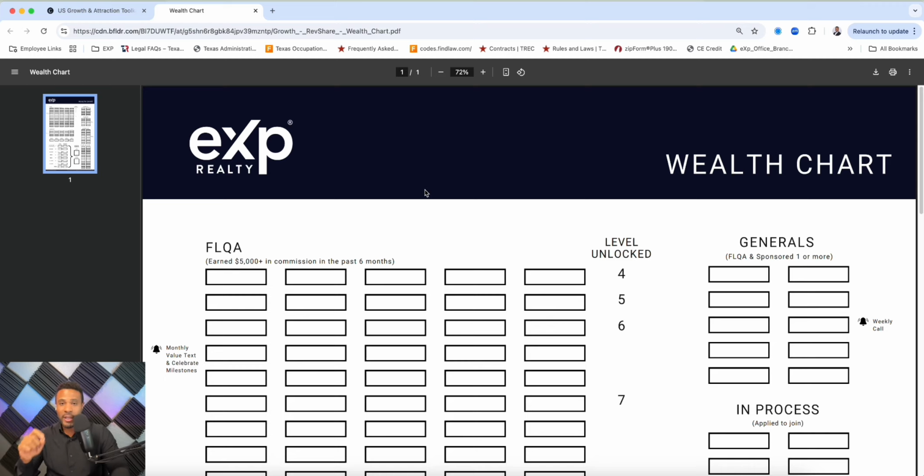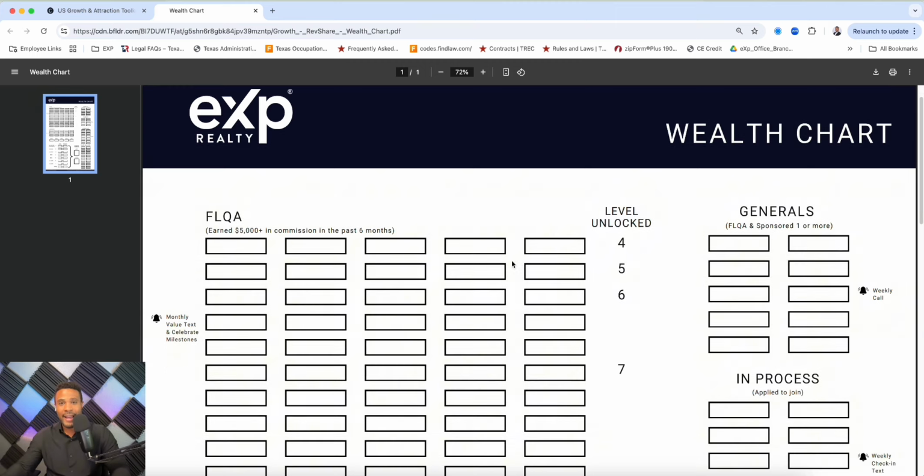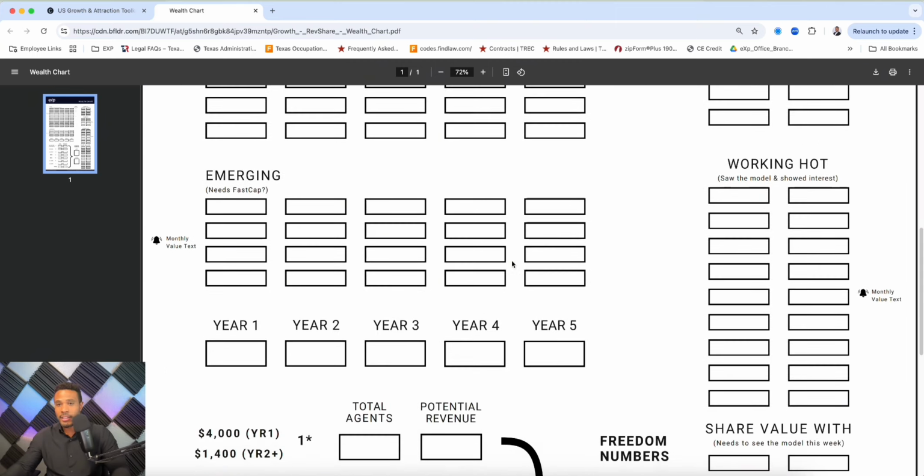So we wanted to share it with every single agent in the company so that you all have access to it. I think it's a great way to think about your revenue share business, and it allows you to plan and strategize as well as be consistent in the achievement and attainment of your goals as it relates to agent attraction. So let's jump into it.